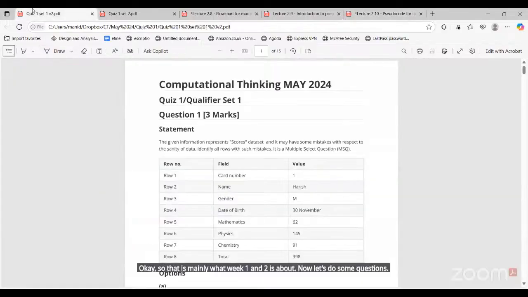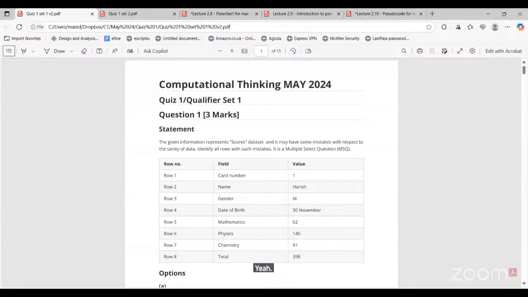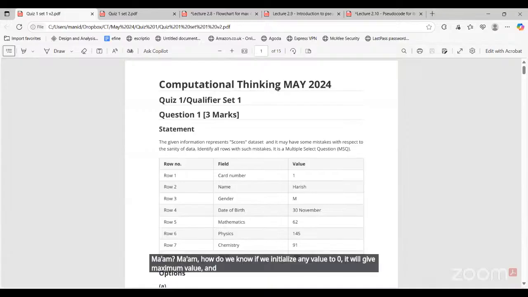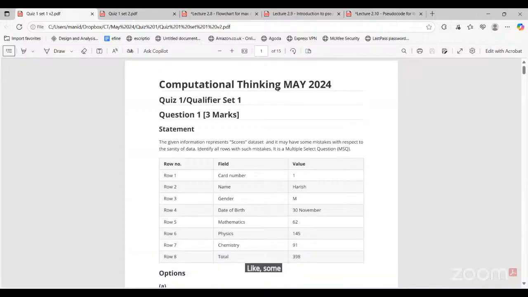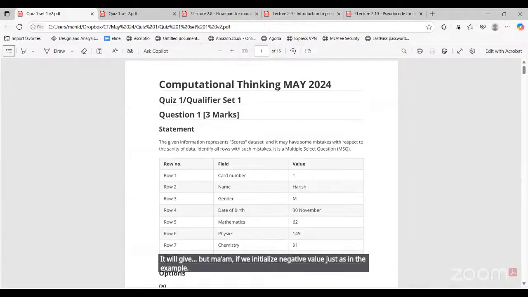Ma'am, as we know, if we initialize any value to 0, it will give the maximum value. And if we initialize any value to something like 1000 or any greater, out of scope number, then it usually will be used to give the minimum. But ma'am, if we initialize a negative value as in the above example, -1, then what will it give?